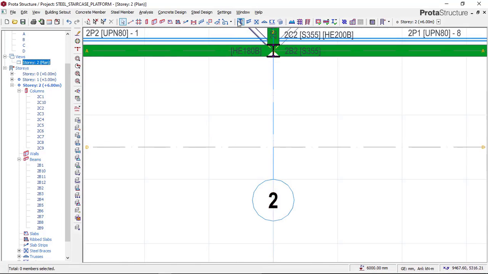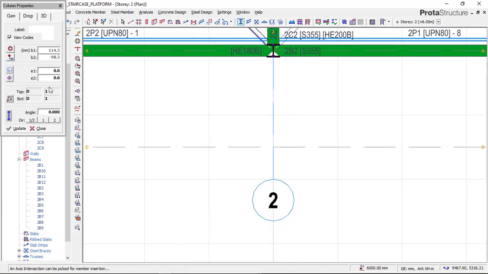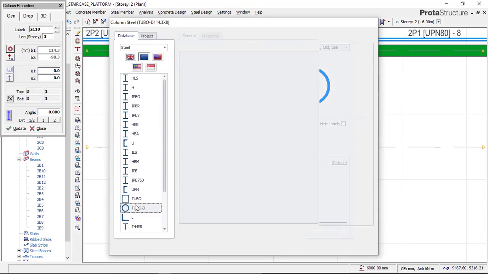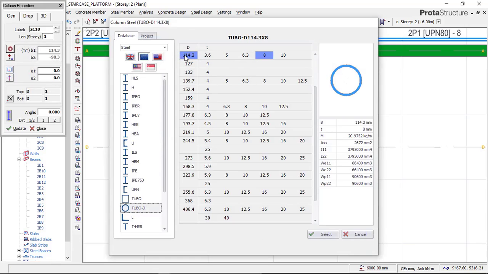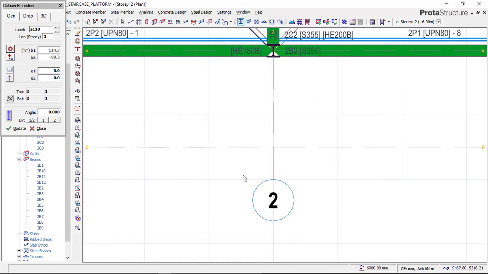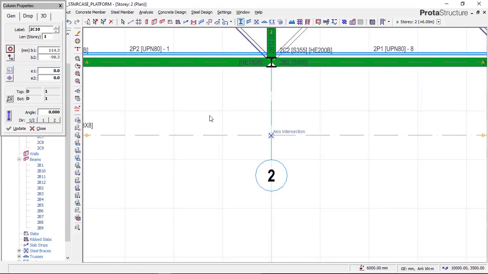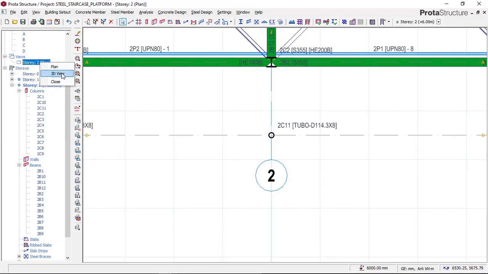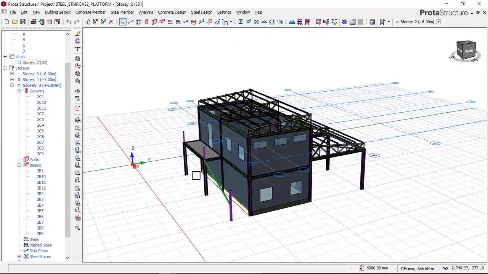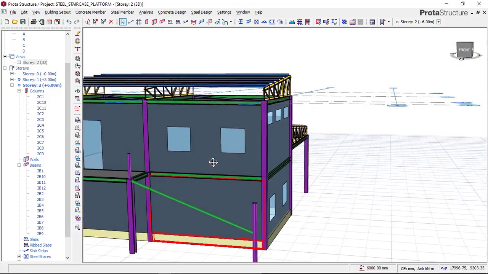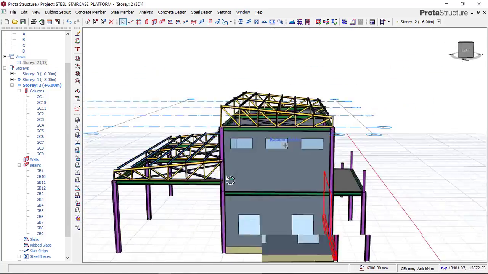So we go back to our steel column and check if we have the same properties. Okay, we have the same properties, 114.3 and a thickness of 8. Then we'll click on select and then OK, and then we'll click to insert, and then we escape and click on our 3D view to see if that is what we have got. Okay, so you can now see that this is what we have got already.